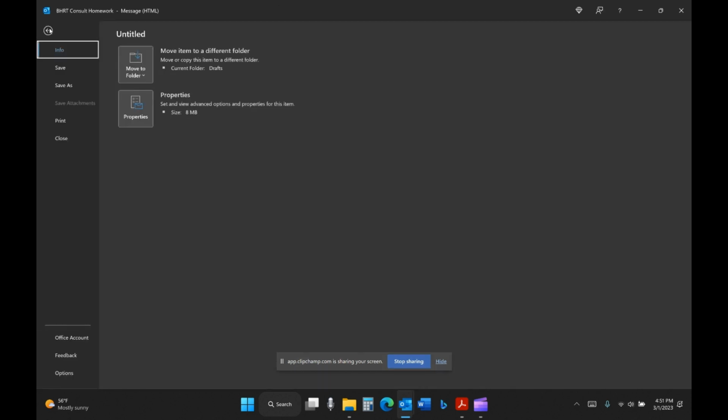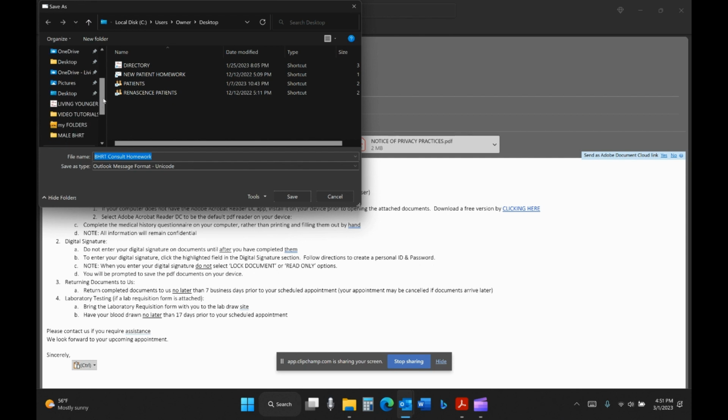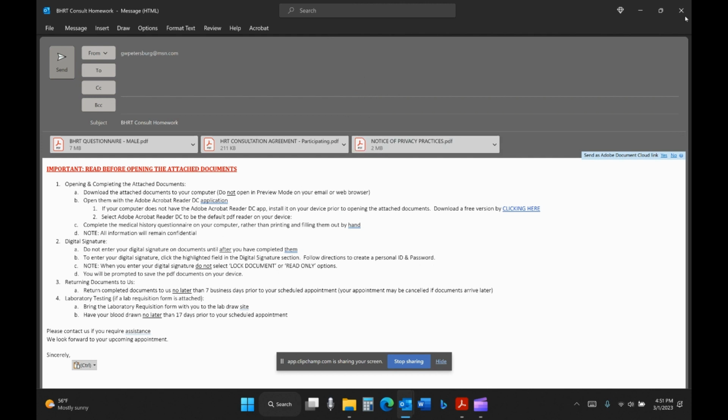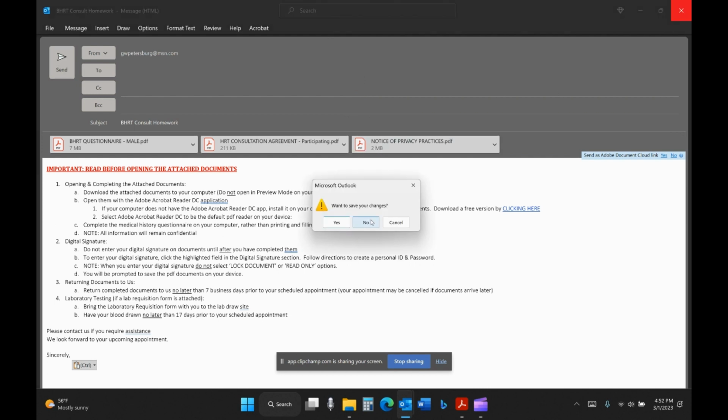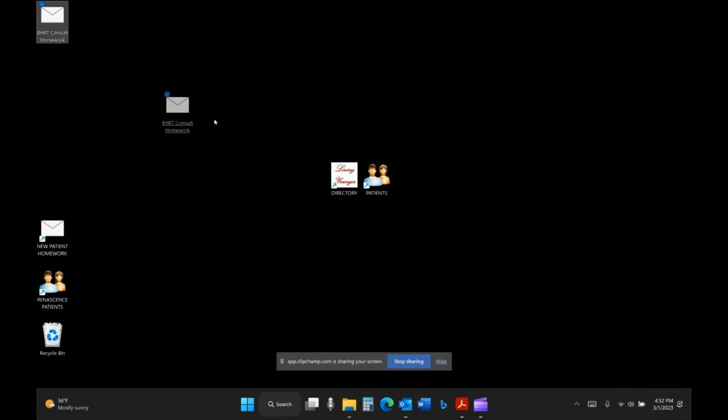Then we want to save this. Go to the File tab, and in Windows, you'll click Save As. In the Mac version, you'll click Save As Template. Once that's done, then you want to save it to the desktop. So click on Desktop, either with the Mac or the Windows, and select Save. Close this. It doesn't matter if you save or not, because now on the desktop, you now have your pre-built email with the documents attached, instructions for the patient.